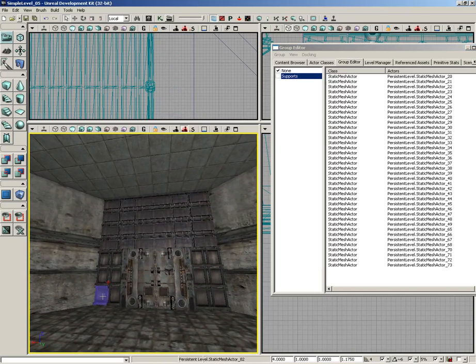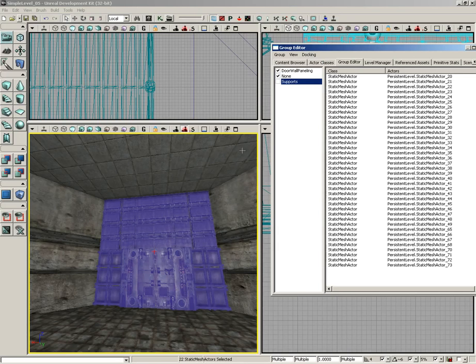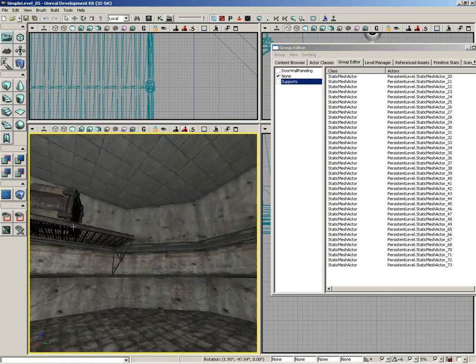Now let's create a group for all of these actors. So the door and all these really cool wall panel pieces that we stuck in over here. And with all those selected, we'll just go to Group, New Group, and we'll call this Door wall paneling, and hit OK. And now we can hide that if we want to.